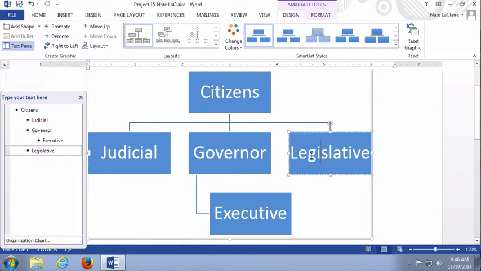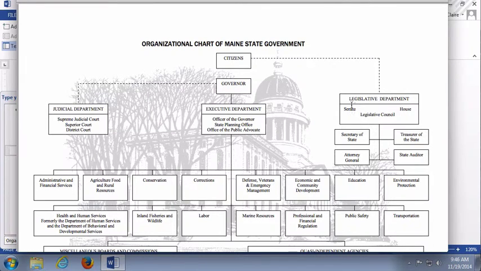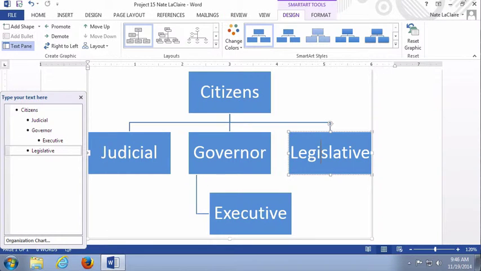Okay, now click legislative. And we'll notice on the organizational chart we have the Senate and the House and the Legislative Council. These make up the legislative department. Now again, we're grossly simplifying this, so let's simply add Senate and House as reporting to the legislative. Not technically accurate. They are actually part of the legislative. They do not report to the legislative, but that's okay.